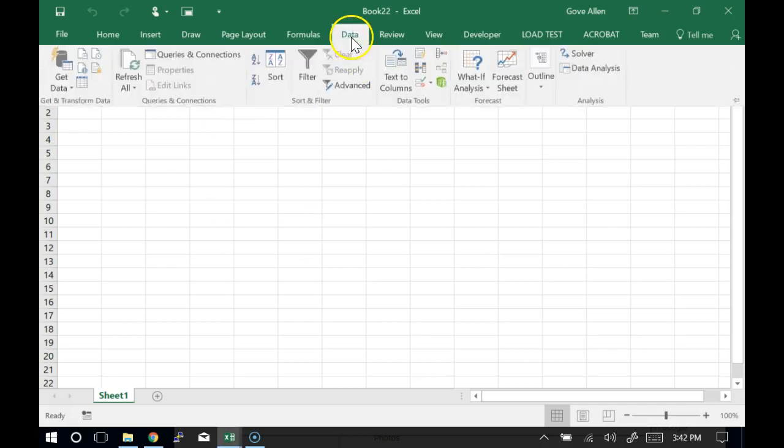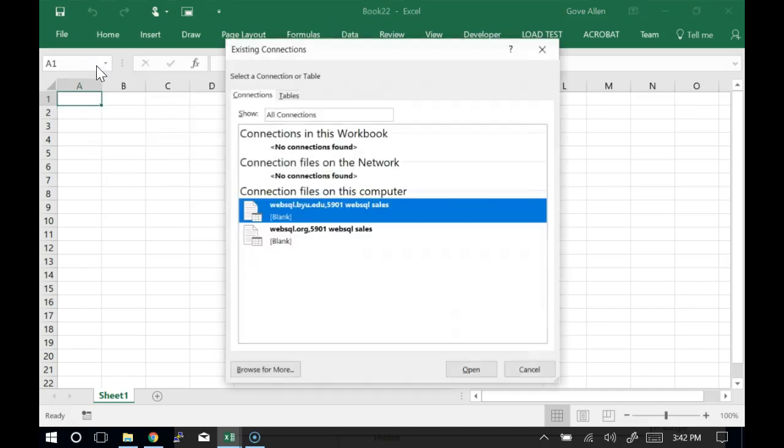So I'm going to come to the Data tab, and we've done some stuff early in the class on getting data from some kind of web site, but we have other kinds to work with here as well. So I want to get data from existing connections. And I'm not used to seeing this. Existing connections? Not existing connections. Is that how it is?